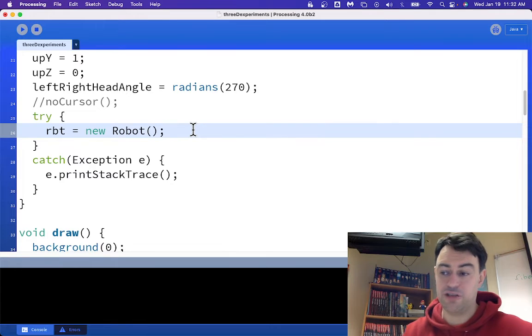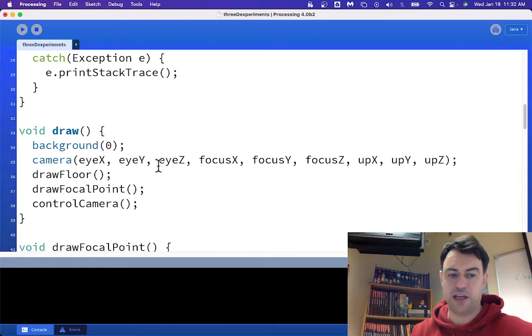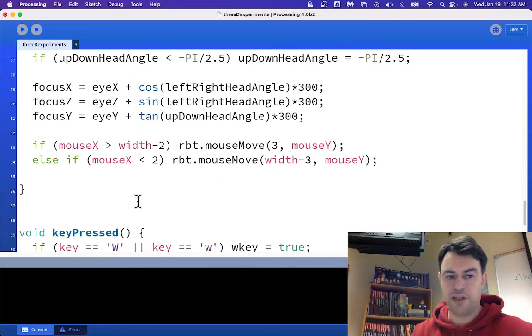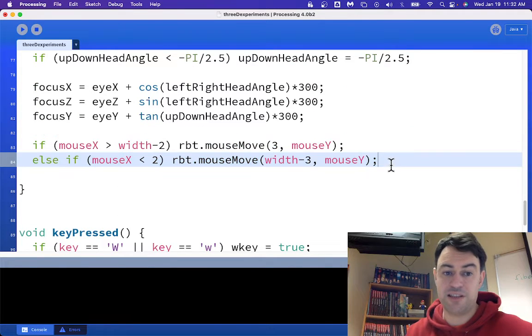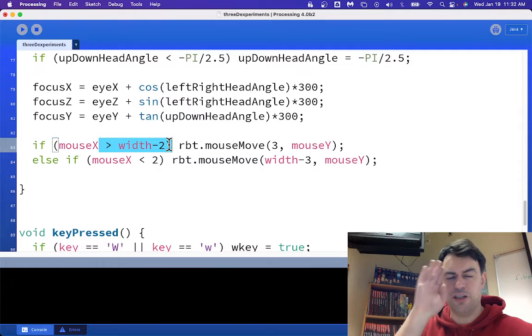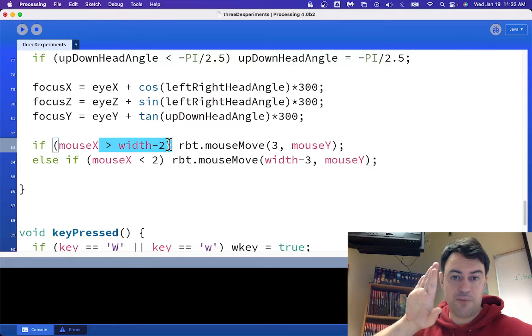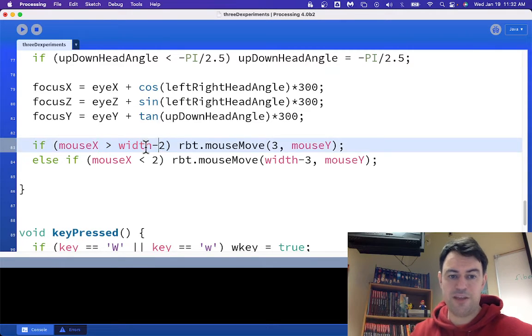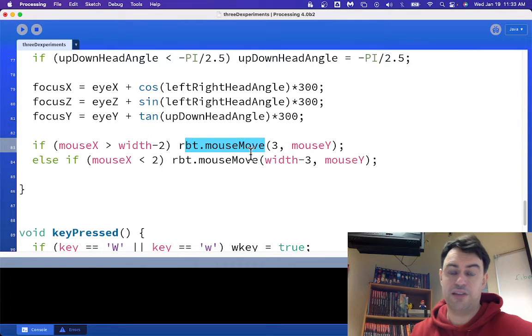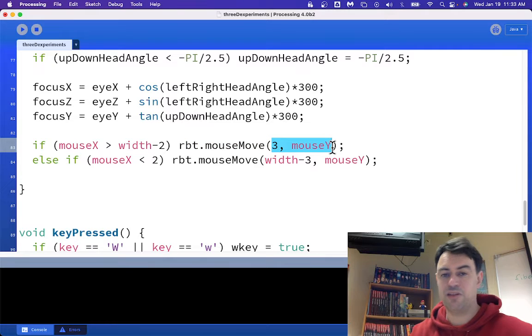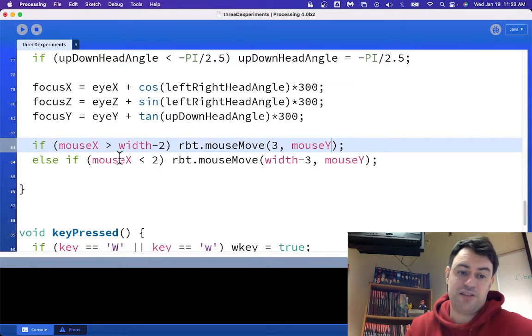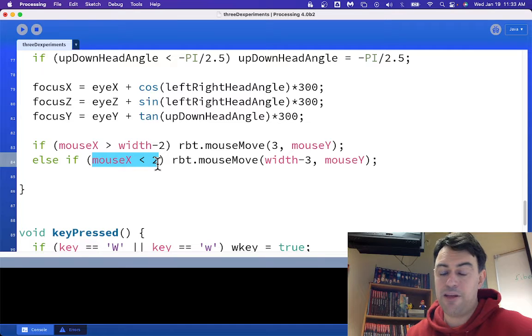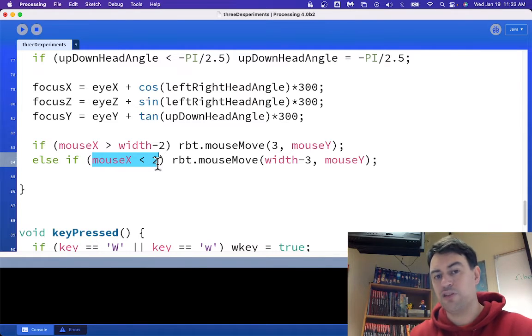Once you have your robot object, you can use it to control the mouse and keyboard. And here's what we're going to do. I'm going to scroll down to my control camera function. At the very bottom of my control camera function, you'll see I have an if-else statement. And basically I say, hey, if I go over to the right-hand side of the screen, if my mouse collides with the right-hand side of the screen, or very close to it, then I'm going to teleport my mouse. Mouse move is the method call. I'm going to teleport it to the left-hand side of the screen. And then just the reverse, hey, if I am hitting the left-hand side of the screen, teleport over to the right side of the screen.